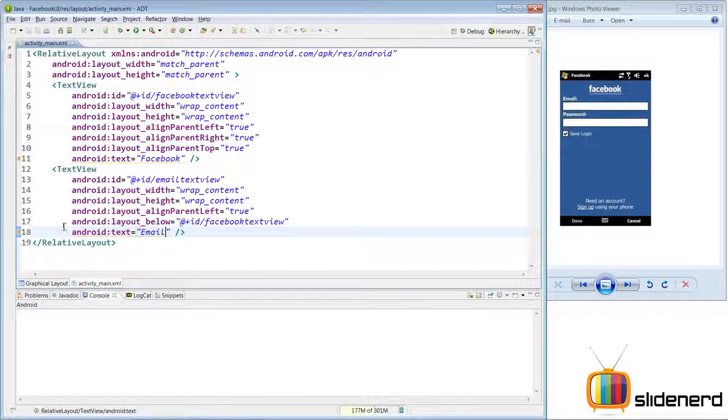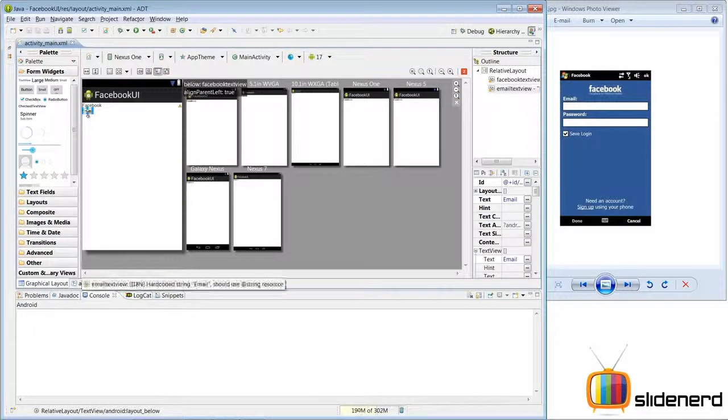Now if you notice over here, it says android:layout_below equals to @+. Now don't put the plus sign because you're not supposed to do that. You're referring to an existing view which is above over here, so it's better that you don't put a plus over here. That's the recommended practice. So if you go to the graphical layout now, you can see the email text written over here.